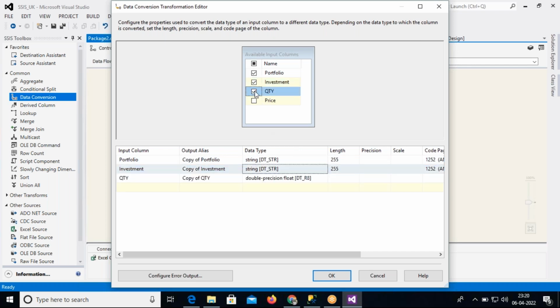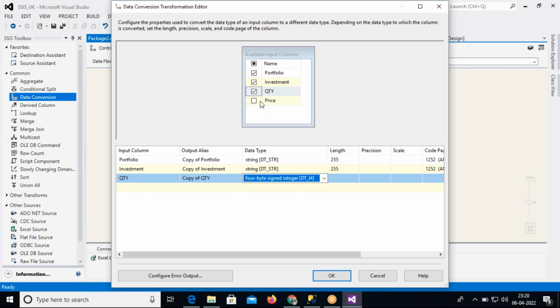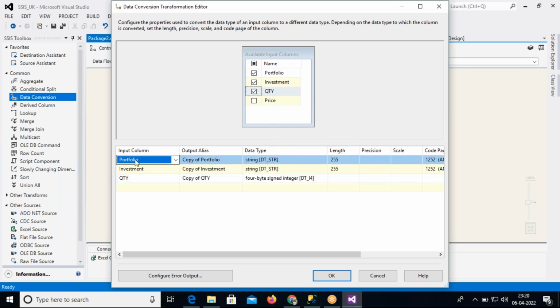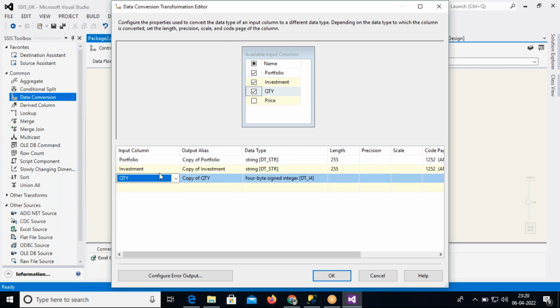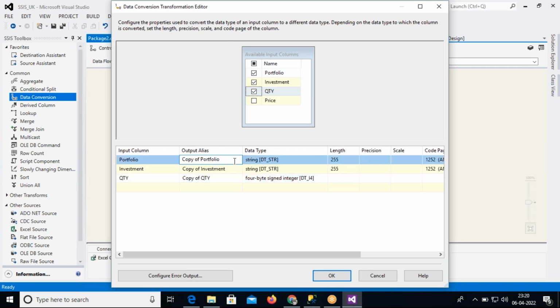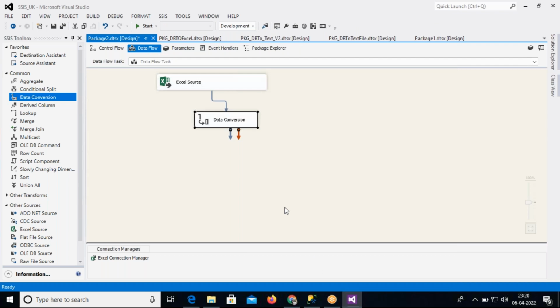Now this one, quantity, is a double precision, which is equivalent to float, but in our case it is integer. Here if it is integer, four bytes, i4 means integer 4 bytes, and price is anyway float. Here there is float and there is float, so there is no problem. Now these are input columns from Excel. Portfolio is an input column from Excel source, investment is an input column from Excel source, output quantity is an output column from Excel source. After data conversion it is giving a new column, copy of portfolio. Click OK.